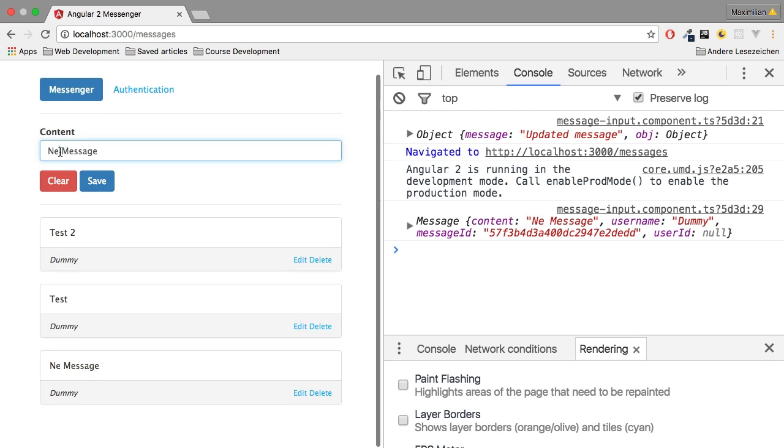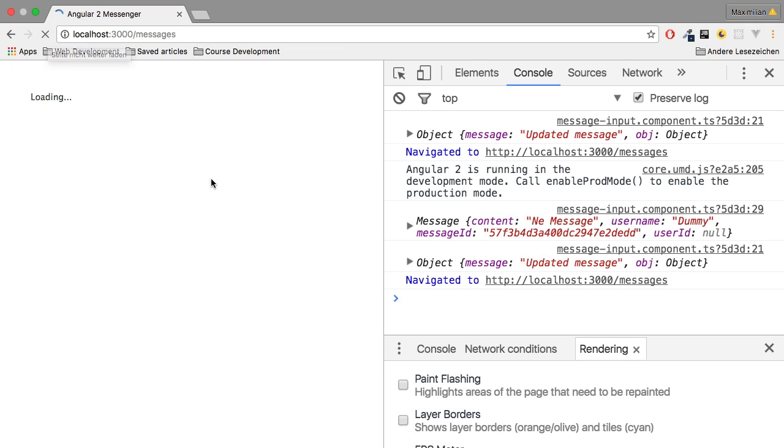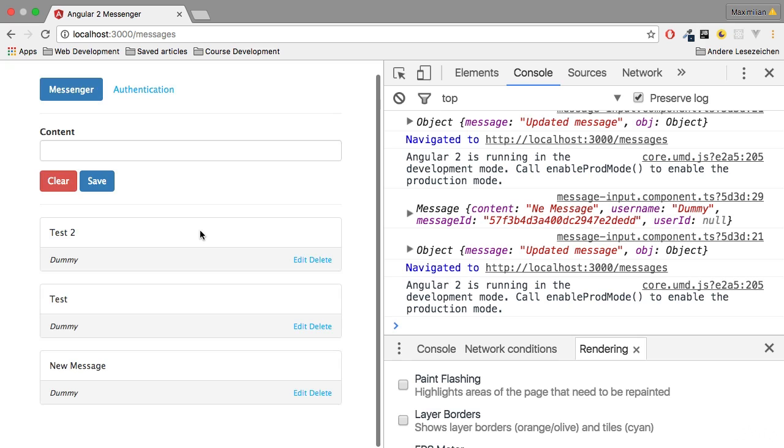And if I add a new message without the W, let's say, and I now want to change this without reloading the app. If I now hit save, this also looks good. I got the updated message here. And once I reload, we see it was indeed updated.